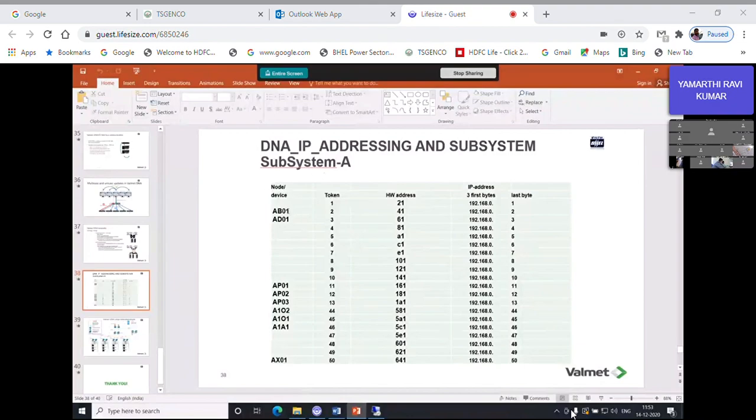Every subsystem can have only up to 50 nodes. There can be only 50 nodes in every subsystem. And for every 50 nodes, we should have one backup node. So one backup node for every 50 nodes is mandatory. First we will segregate them and decide on the number of subsystems required for a particular plant. So now we have decided on the number of subsystems. Now we will group it together.